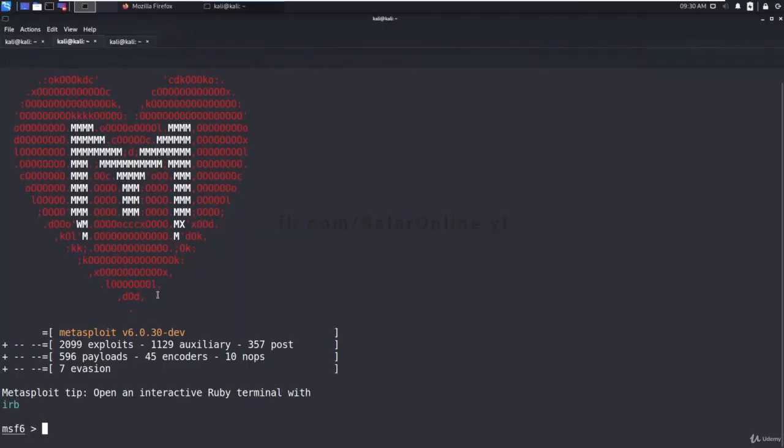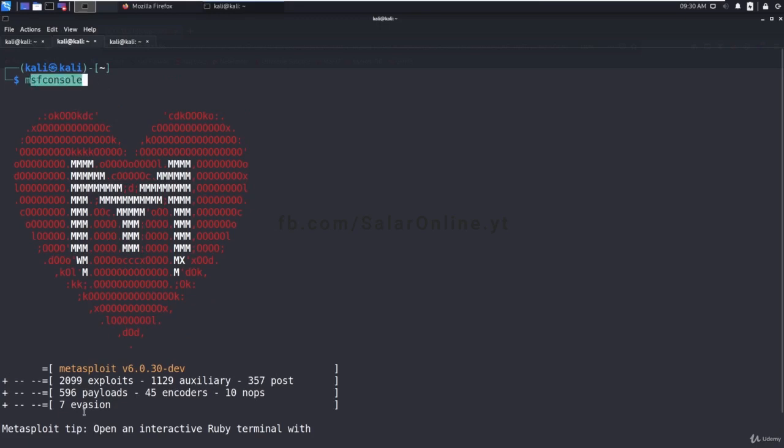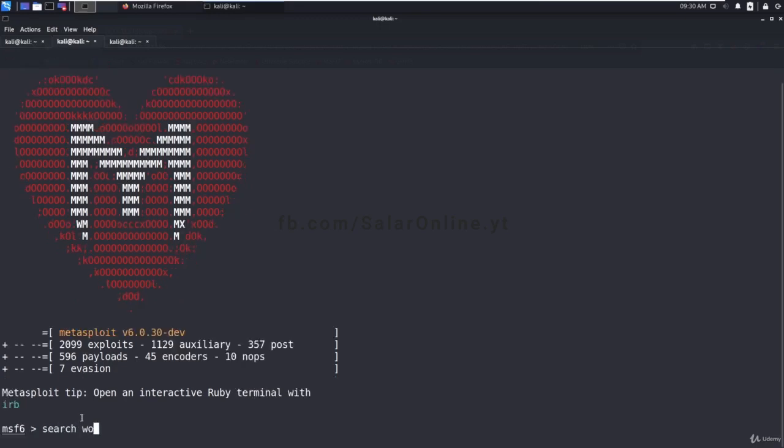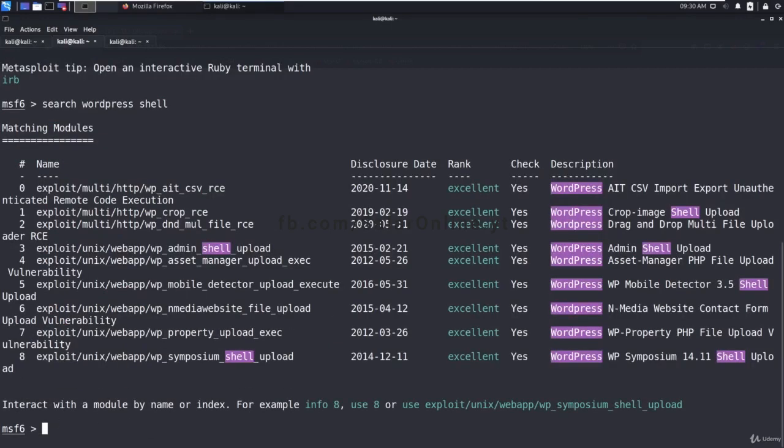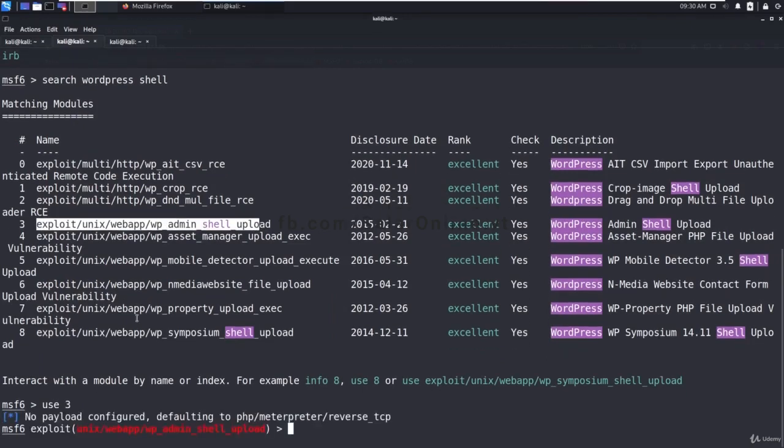Okay guys, in the previous video we saw how to exploit the theme and get the reverse shell. In this video we will be seeing how to use Metasploit for that. So type msfconsole and you will get this prompt. Now we need to search for WordPress shell, and you can see this is the one we are going to use, wp_admin_shell_upload. So use 3, the number of this one in the search. It's setting the default payload to php meterpreter reverse_tcp. Okay, that should be fine.